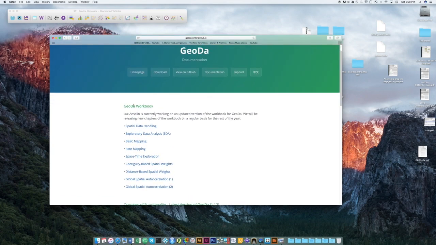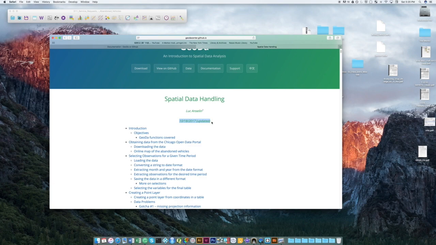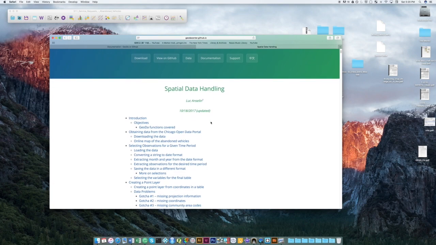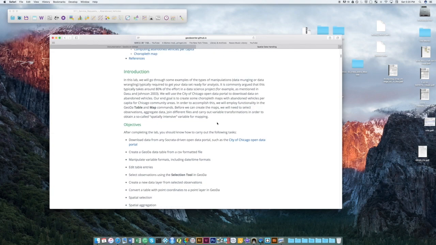So I'll start right away with the GeoDa Workbook Spatial Data Handling, and we just click on that link, and you'll see that it actually was updated a couple of weeks ago. So to start working with it, we will be using different data, and the way this first tutorial is geared, it actually uses Open Data from Chicago. So what you'll do is you'll just open that link.